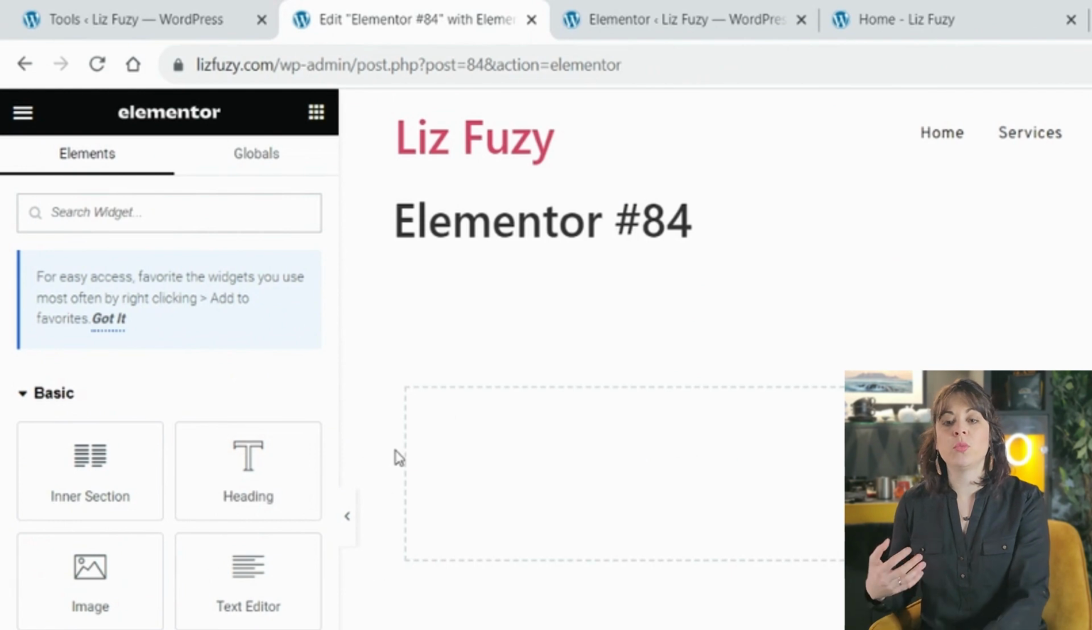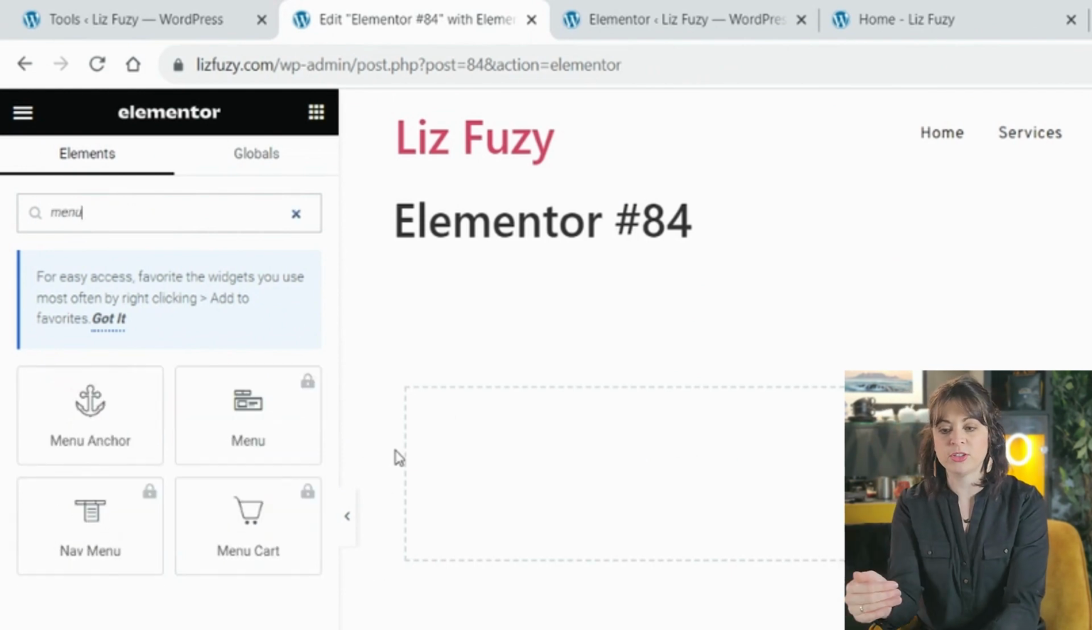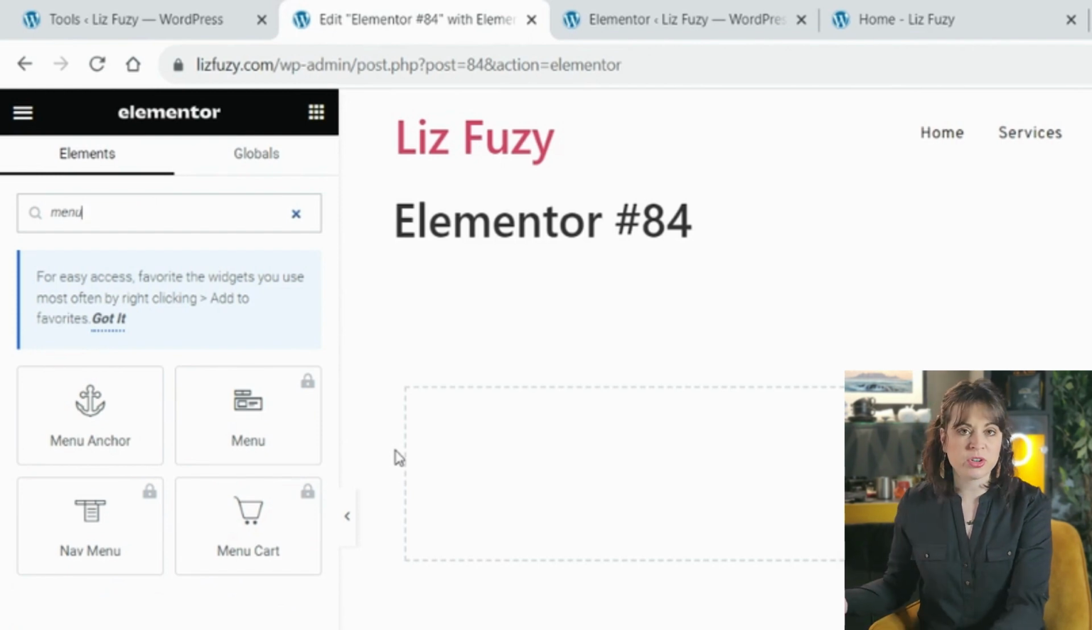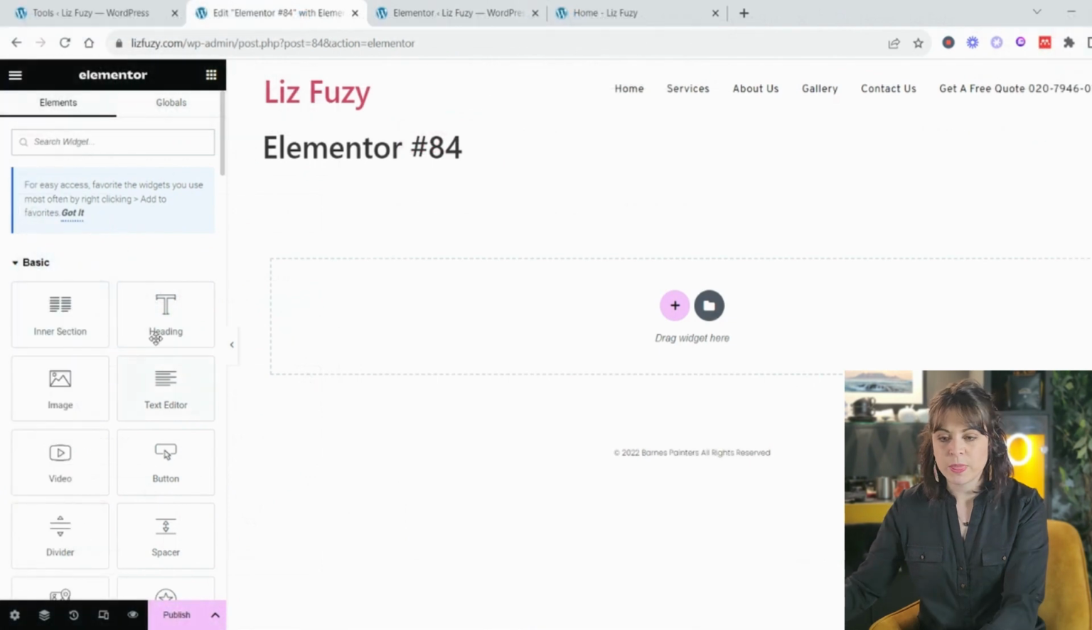So if you're not sure what you are looking for, you can type it in here, and then you will see if I type menu, these are the options that pop up. By process of elimination, you'll be able to see which ones you can or cannot use. So if you do use an element, this interface changes a little bit, and I will get to that in a moment. But at the bottom is more of your settings of the page.